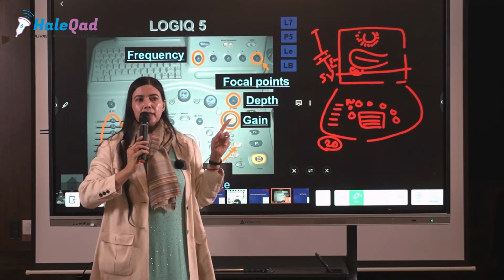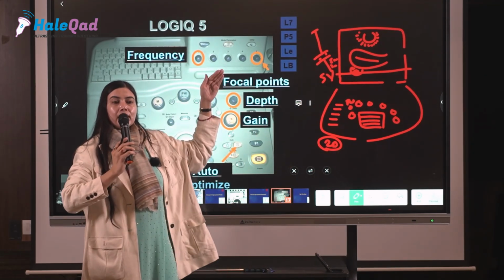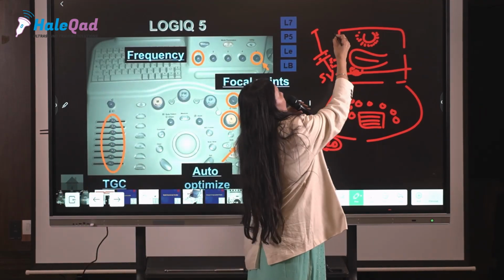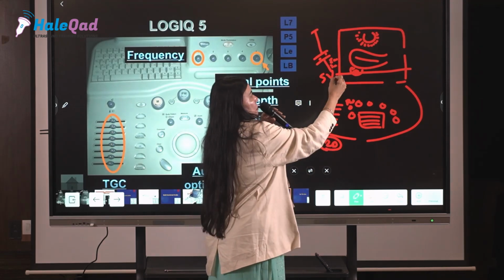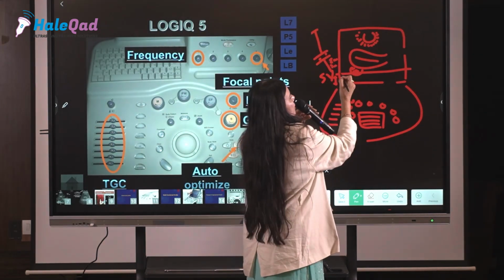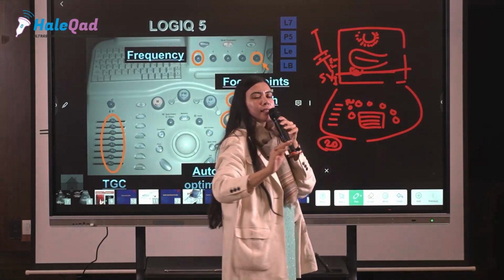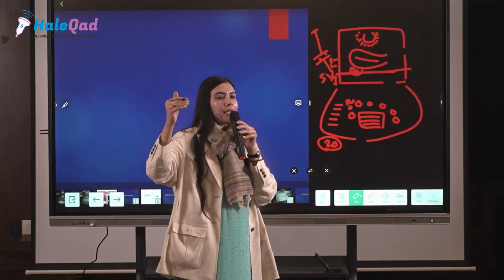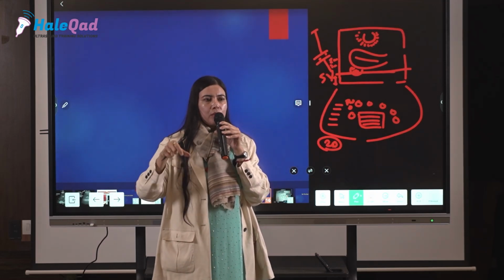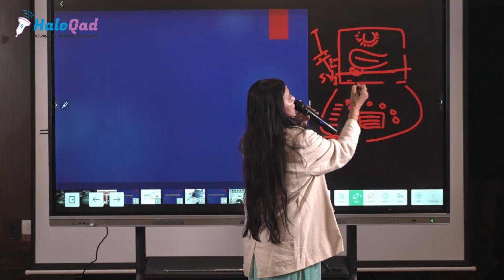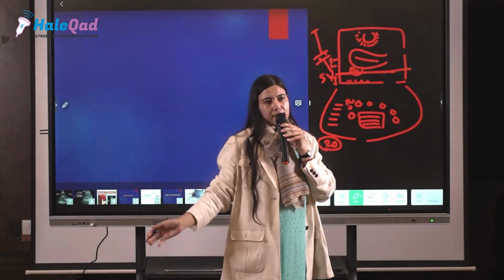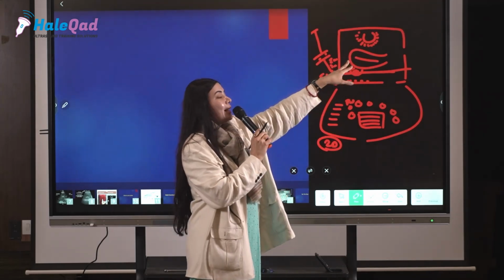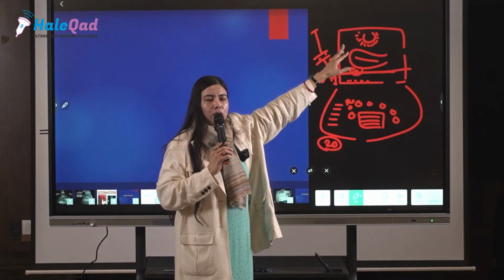When you are using the depth button, if you are decreasing the depth, it means you are not letting your machine fire below this region. You want only this region. You are decreasing your depth, your resolution is going to improve and you will get a very good image. If you are increasing your depth, you are scanning more deeply, you are scanning this area also, and your resolution decreases. It is not a good image. So the first point is, decrease or increase the depth as per your convenience.